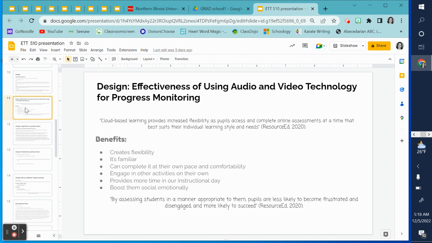And what are the benefits of these? Well, it creates flexibility among the students. They're feeling they have a sense of ownership, and also the teachers. It's flexible for them any time in the day. It's familiar to them, and they can complete it at their own pace and comfortability. Maybe they are not ready at a certain time frame, but maybe the next day they feel really confident in that. I think that's important.